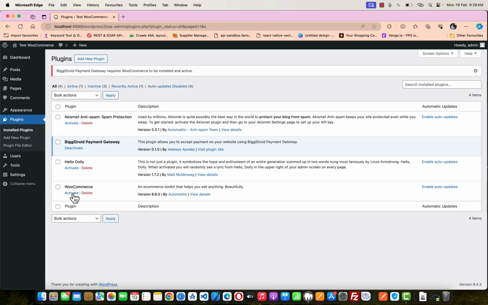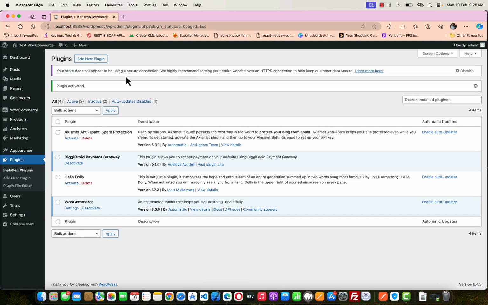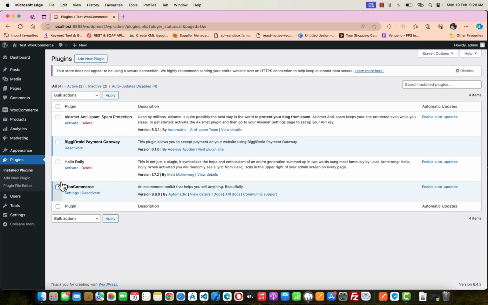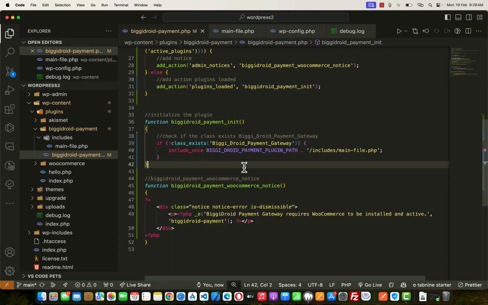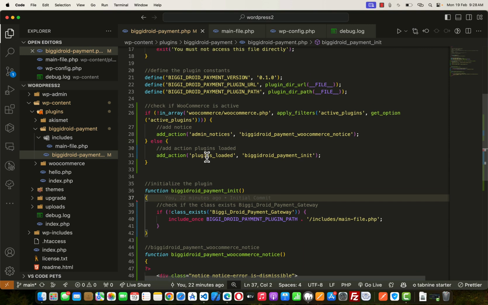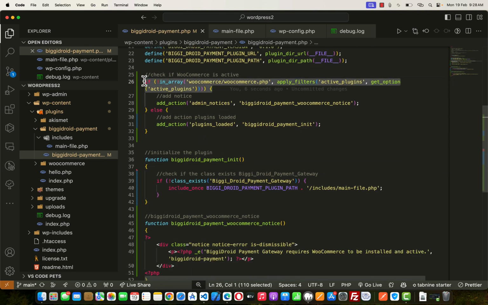Now as you can see, let me activate WooCommerce. Now WooCommerce is activated, everything is fine, no notification. Then if I deactivate WooCommerce, as you can see, it says Big Payment requires WooCommerce to be installed and active. So that's for checking if WooCommerce truly exists and is also active. You check if WooCommerce is not active, then drop this notice, else activate our custom payment gateway that we added.